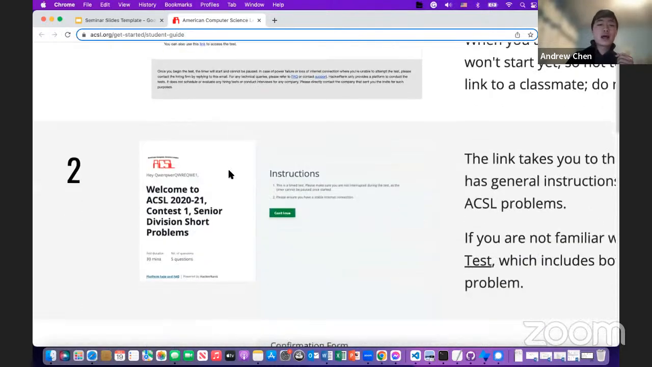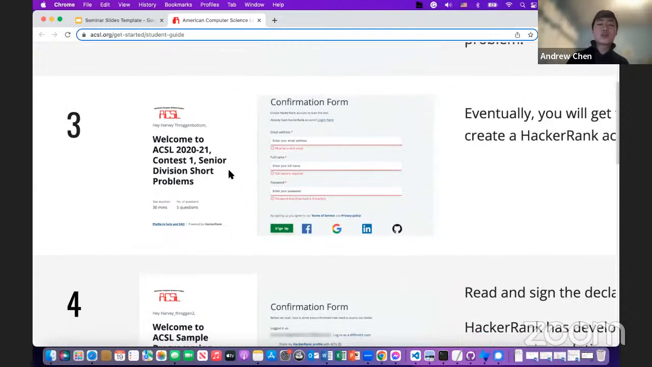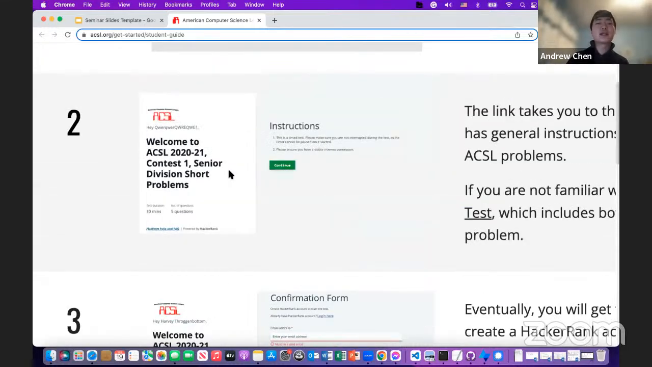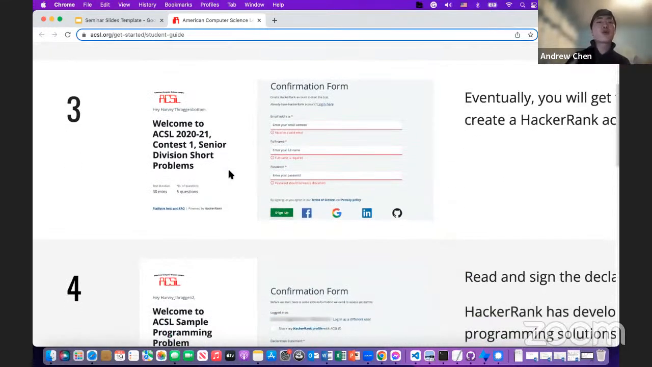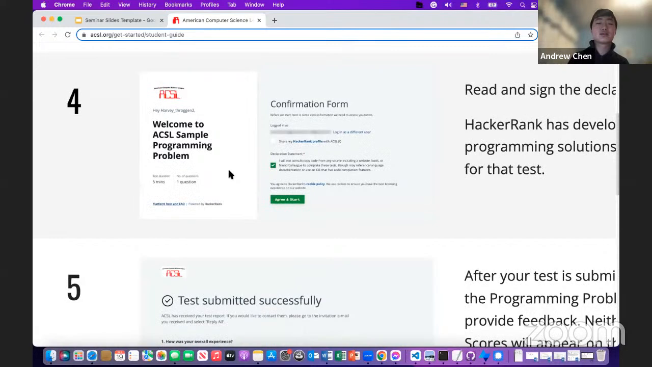So you click in, and then it brings you to the HackerRank platform for both the shorts contest and the programming contest. This screenshot's for the shorts contest, in which you put in your email address, your full name, and a password for using a HackerRank account. The email for the HackerRank account, as far as I know, doesn't have to be exactly the same as the one you use to sign up for the contest, because the email itself contains a custom link that brings you to a custom form that'll be associated eventually with your profile on ACSL. So as far as I know, that isn't something one has to take care of.